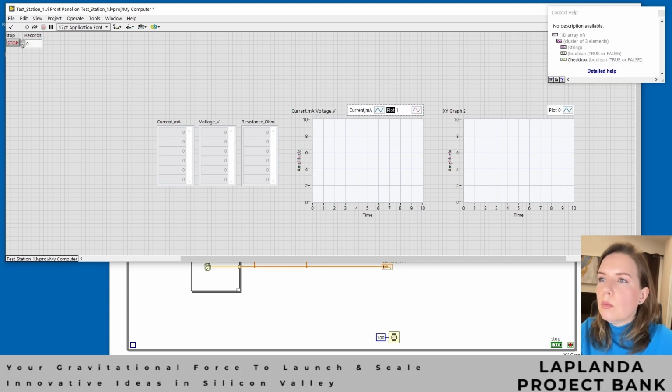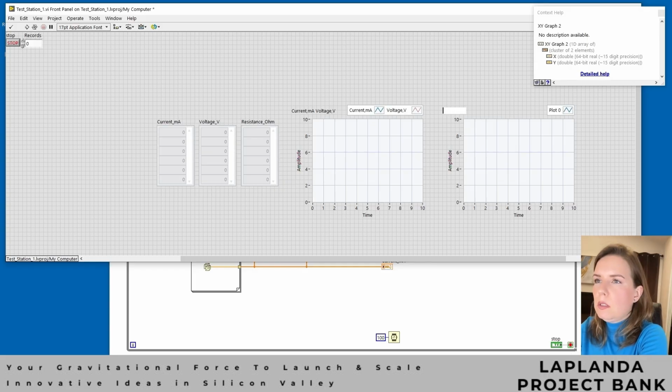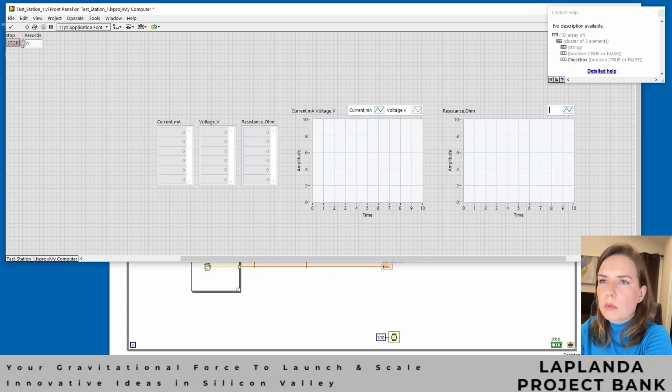In Silicon Valley, if you don't have a graph in your pitch deck, investors assume your startup doesn't exist. And also, let's give the same name to the plot, resistance in ohms. And let's also change the color on the second graph for clarity and better visualization, for example, to green.